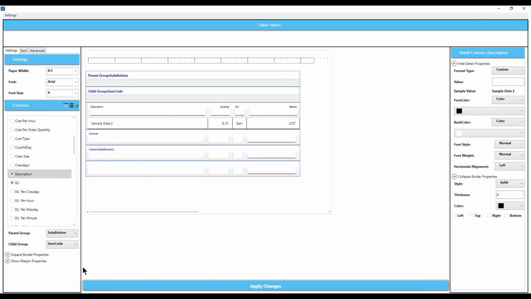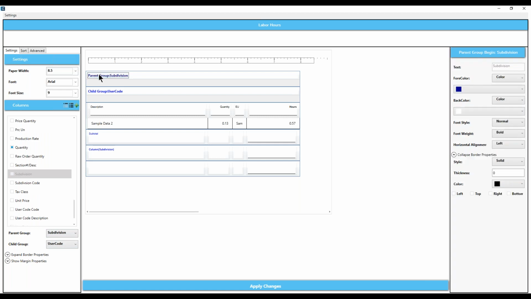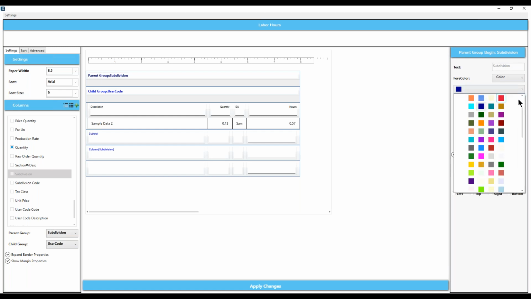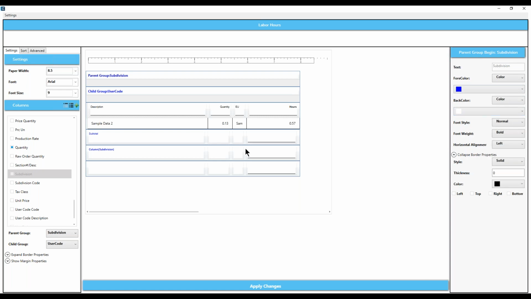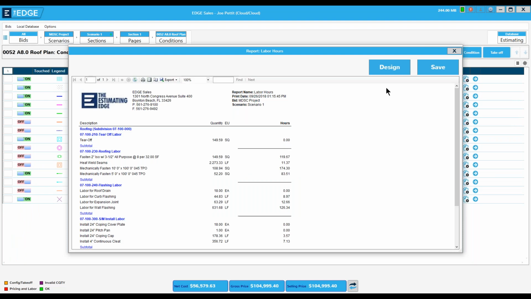Where do I see that? I come over to design and it says parent group, subdivision, child group, user code. That's how the Edge is going to group this particular report. When I click up here on parent group subdivision, over here the color and all the information for that field appears. And I would like to change that to a brighter blue. And then hit OK or apply changes for that.